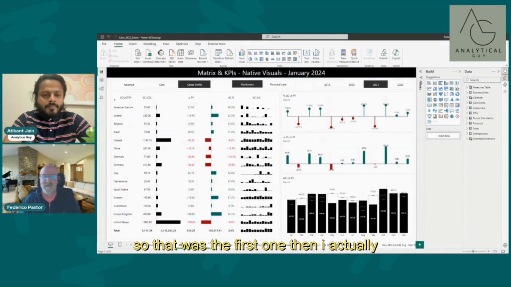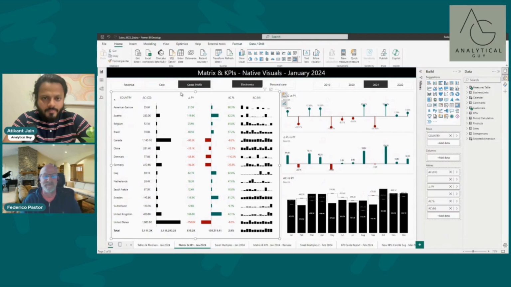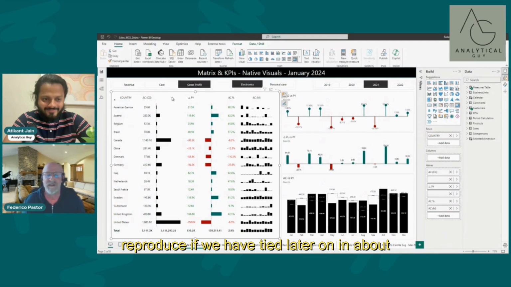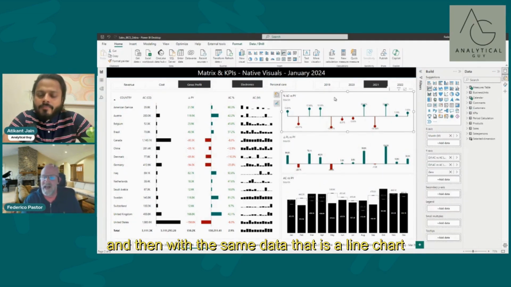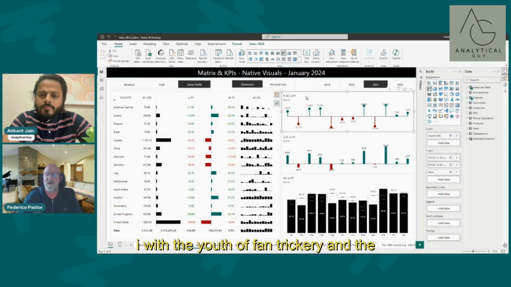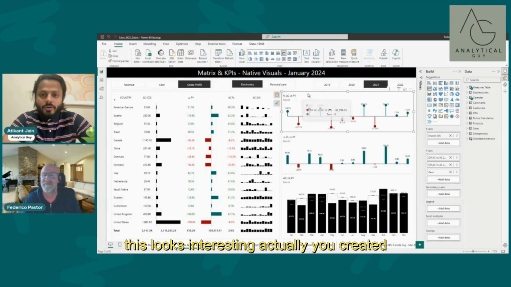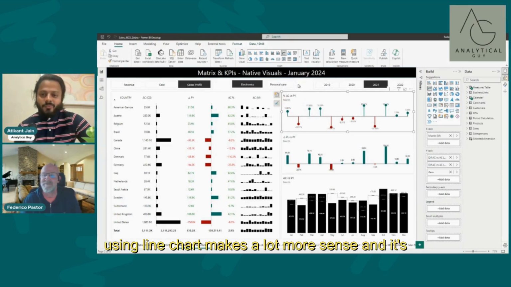Then I created this one. That is the same table, and that is the one we are going to try to reproduce if we have time later on in about 10, 15 minutes. And then with the same data, that is a line chart that, with the use of some trickery and the error bar, I made a lollipop chart. This looks interesting. Creating it using a line chart makes a lot more sense.